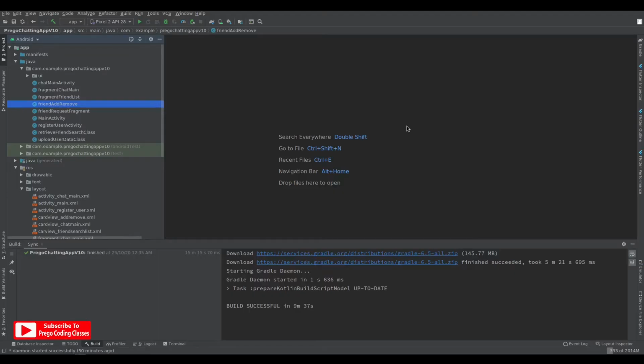Okay, now we are done with the update, and now we can go on coding our Prego chatting application version 1.0. So as I said in the last video, I have completed sending the add request and searching for the user. Now in this part, what we can do is fetch the user sent request, and we can show who has sent the request, and in this way we can give the user a choice whether to add the user or to reject the user.